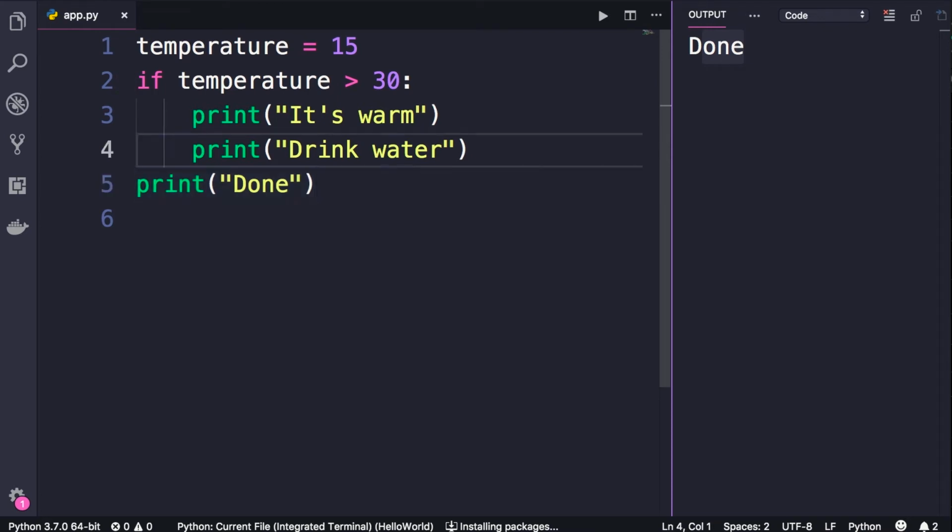So pay great attention to these indentations. That's one of the issues I see in beginners' code. Let's say they want both these print statements to be executed if the condition is true. Accidentally, they remove the indentation on the 4th line. And that's why their program doesn't work as they expect. So be careful about this.